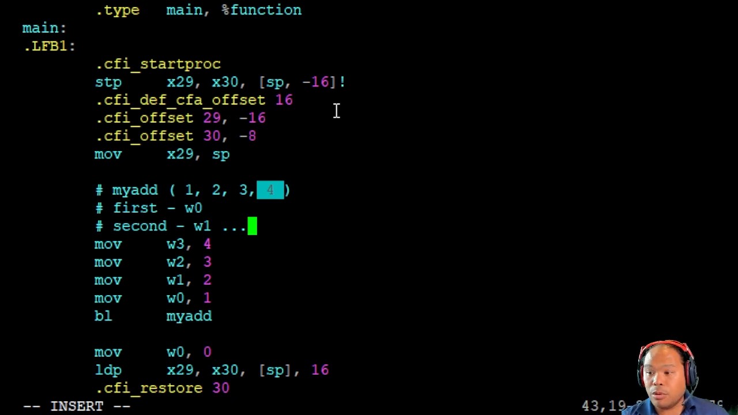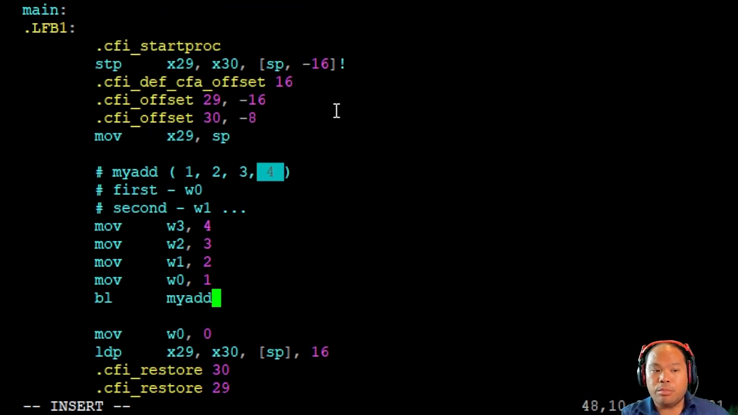And if you remember from earlier in the video, that's register 0 through register 7. So you can see here that GCC is basically doing that. It is passing in a left to right order the values 1, 2, 3, and 4. Then it's performing a branch and link.